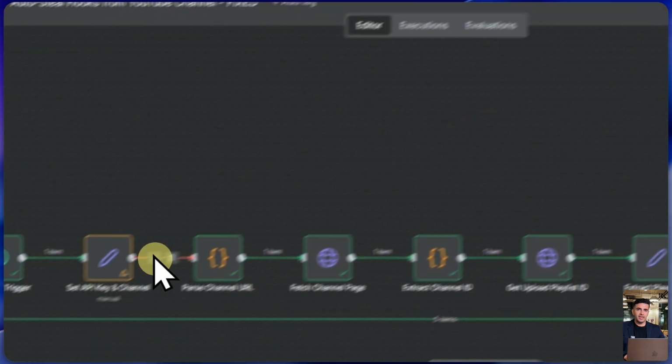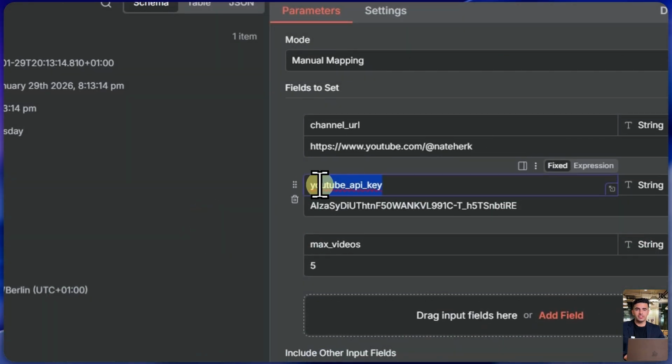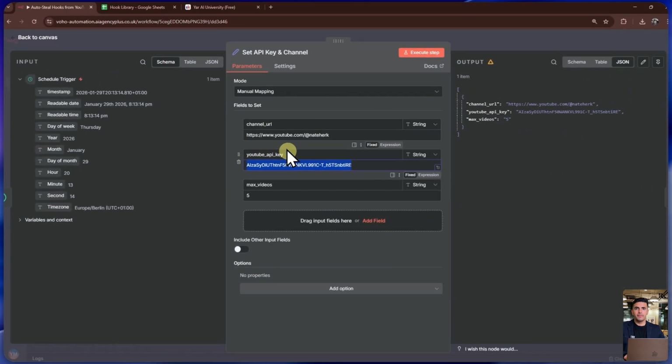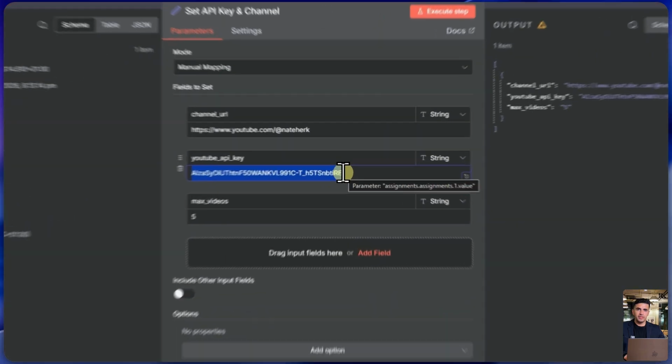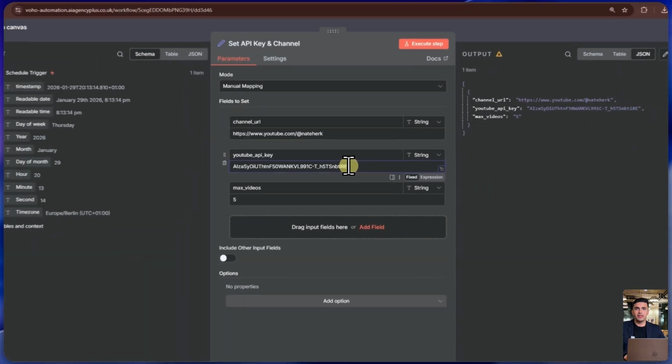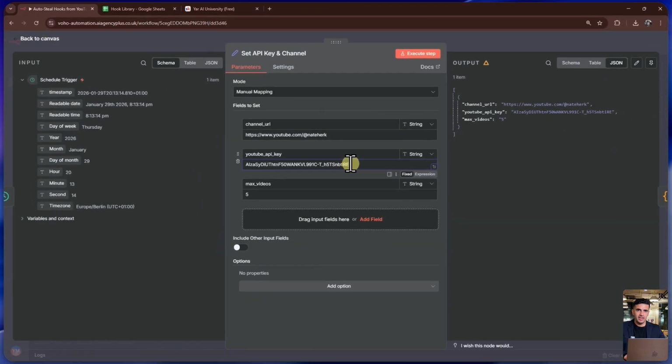Third, protect your API keys. Seriously, don't share your workflow JSON with API keys in it. Don't post it in public forums. Keep it private. If someone gets your YouTube API key or OpenAI key, they can rack up charges on your account.